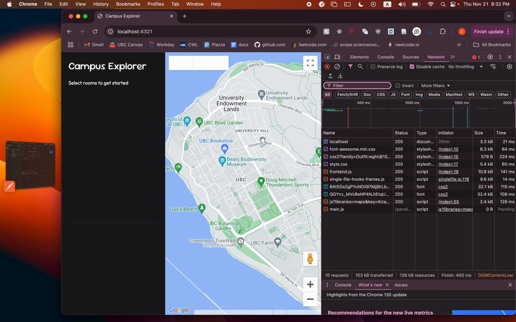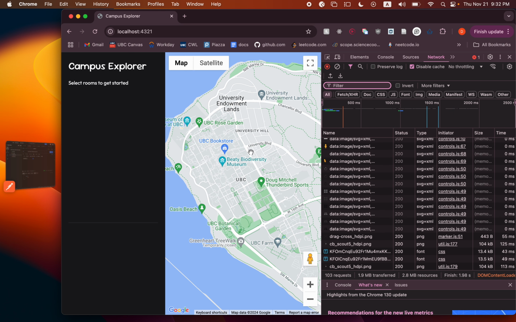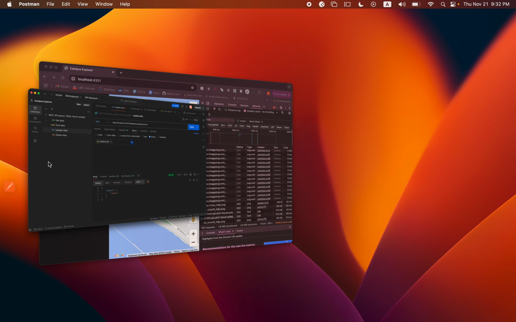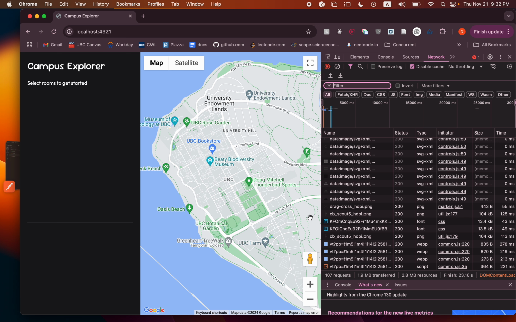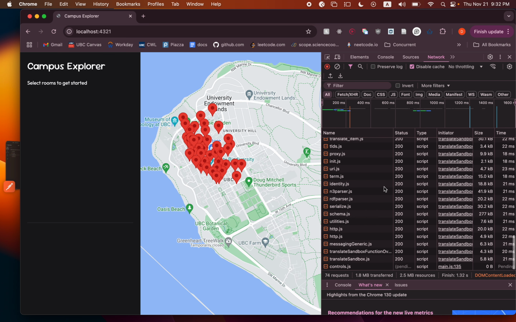So currently we don't have any data sets here because we haven't added any data sets. So let's do that using Postman. The request was successful, and now that we have added our data set, we will perform a query to retrieve data from the backend. And once that is done, we will be able to see all the markers.